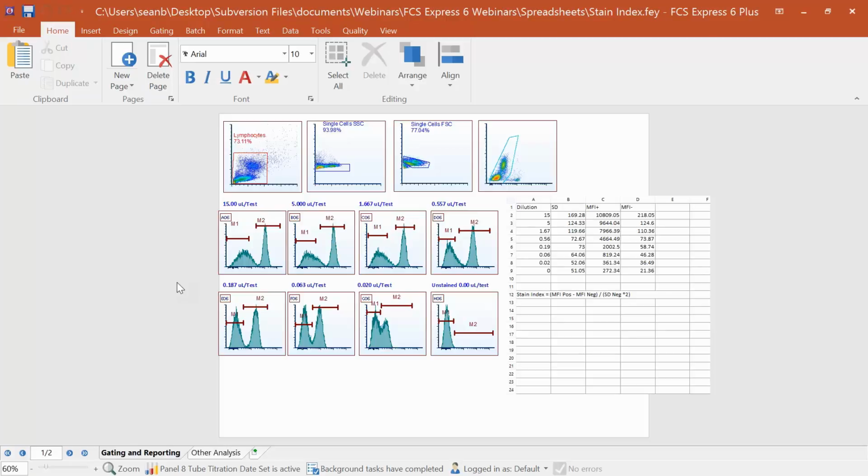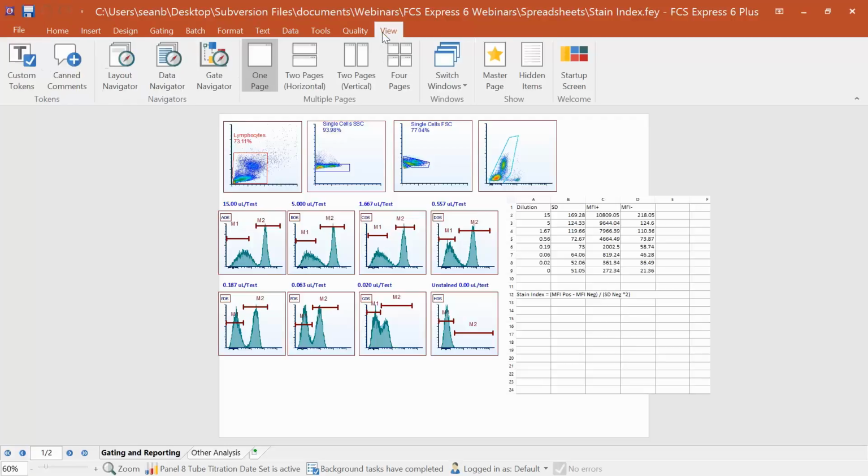And then we want to know when that stain index maxes out or peters off as we're titrating down an antibody, right? We do have the option to calculate the stain index in custom tokens in FCS Express, but it becomes a little bit easier when you're using spreadsheets, especially if you want to graph this data afterwards. You can skip the custom token step.